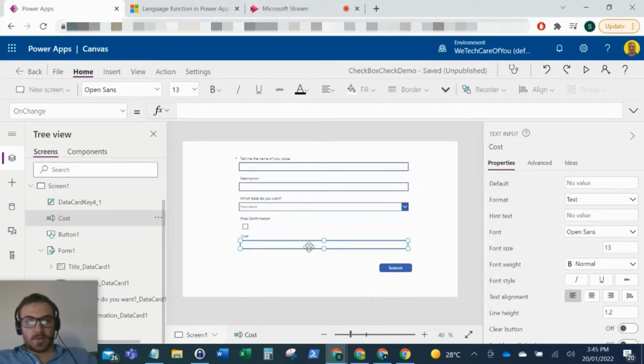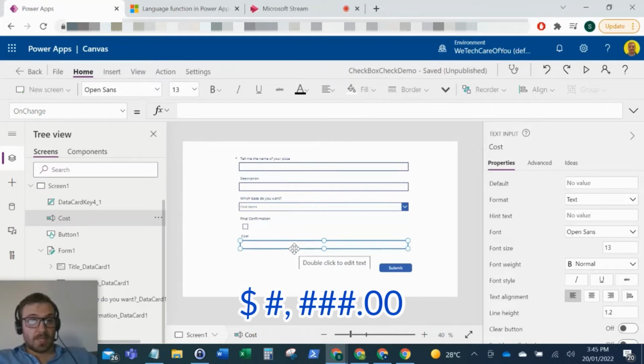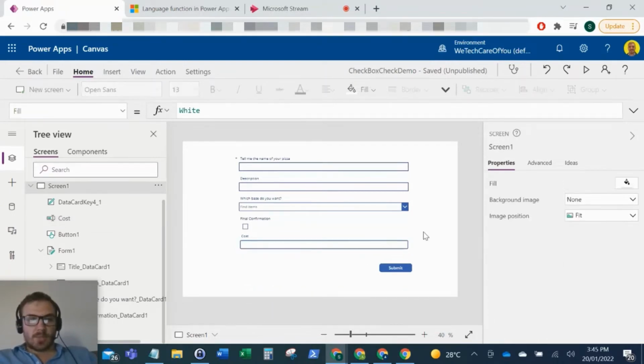Today I'm going to show you how you can format an edit text field in PowerApps to be like a currency value. You can add a dollar sign in front of it, put a comma separator into it, and then put the decimal places into it. This is quite a common request that we get.